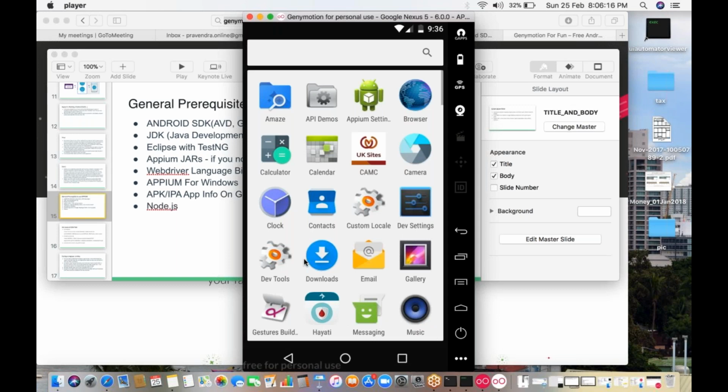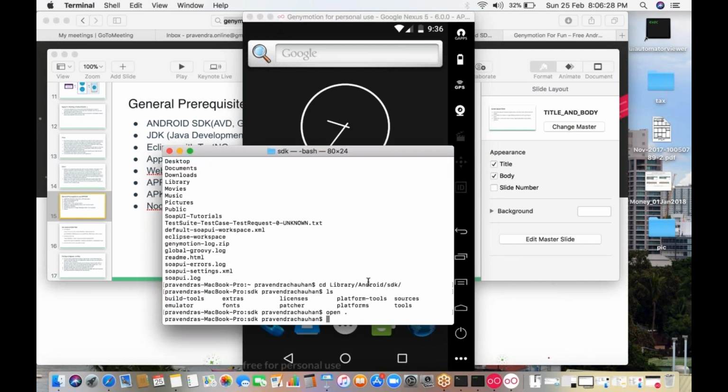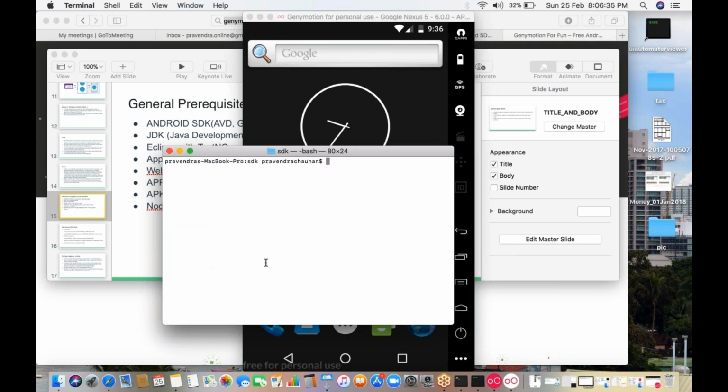So maybe I can introduce ADB commands as well here, because I have already opened the emulator. This is my terminal. So terminal is all filled up. So I can use clear command. It clears all the commands. And for Windows machine, you can use CLS to clear the command prompt. You can use the command prompt in Windows machine. This is terminal for Mac machine.